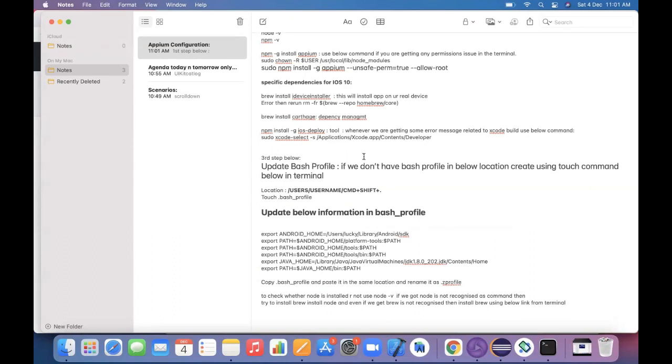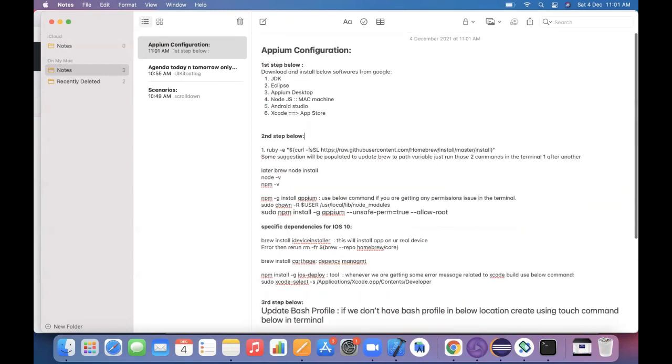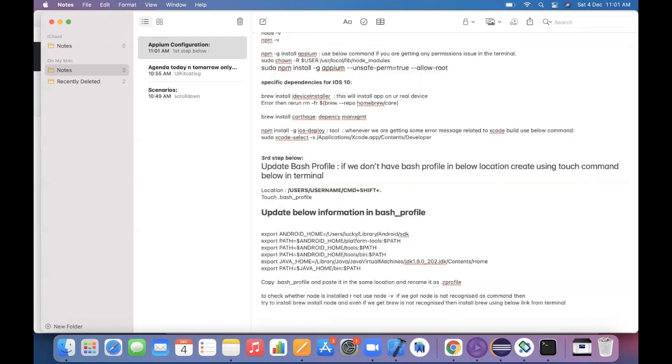That's it. These are the 3 different steps that you need to follow while configuring your Mac machine. Perfect. Once you are done with all these things, then definitely you are in good shape to kickstart mobile automation on this particular Mac machine. So I'm done with all this configuration. Additionally, there is one more small point that we need to do.